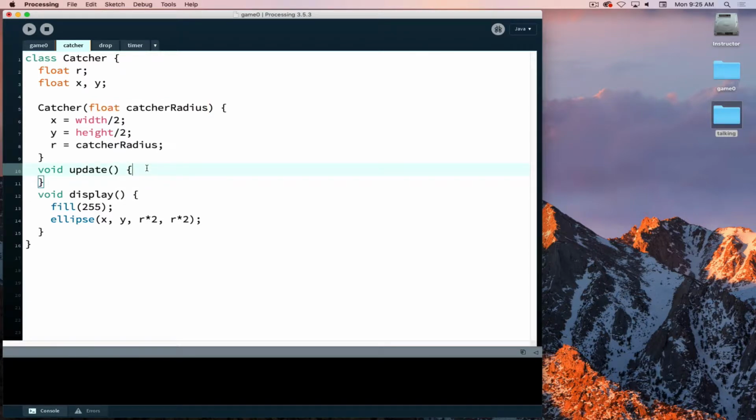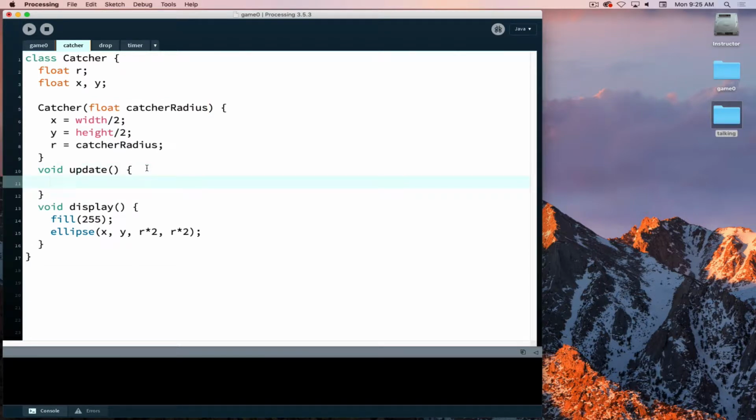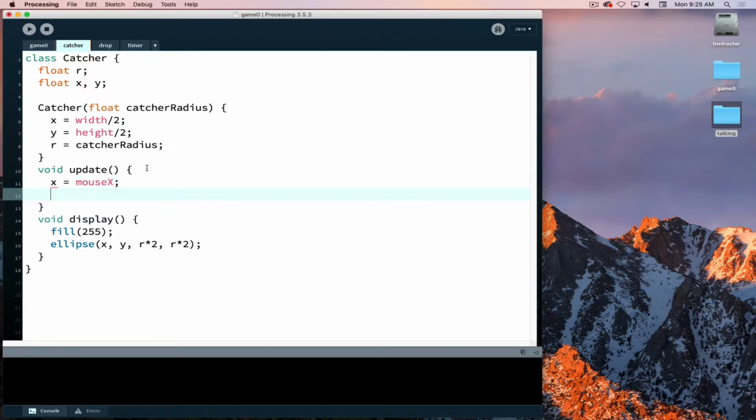The final thing that we're going to do is to update the x and y position based on where the mouse is in our program. So we can say x is equal to mouse x, y is equal to mouse y. And as we do this, we've now completed the catcher object.